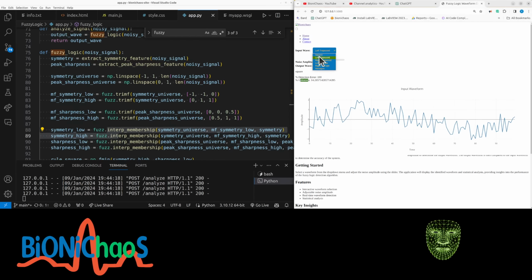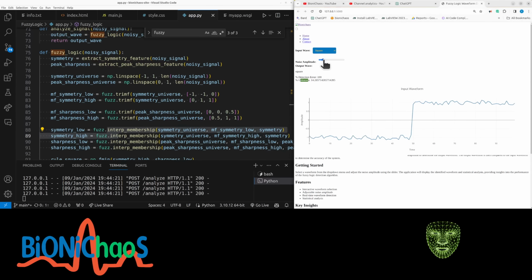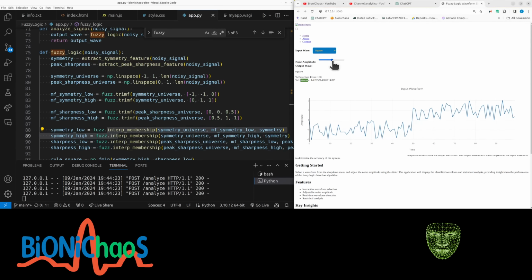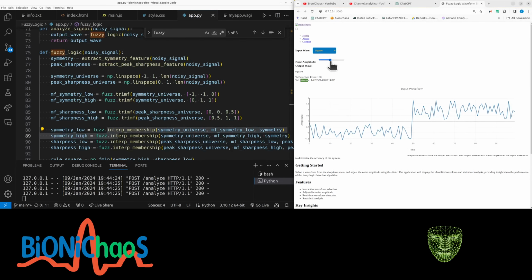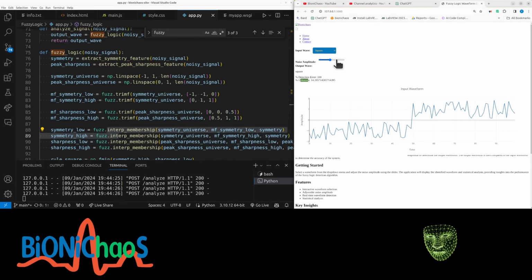So when the noise is much larger, it would not be able to detect the original signal.